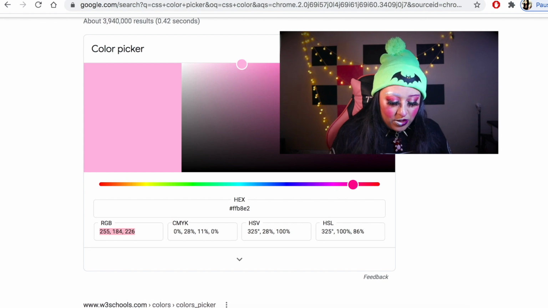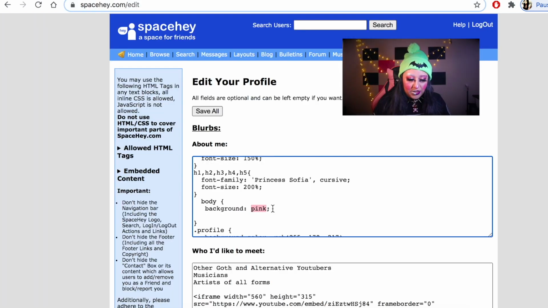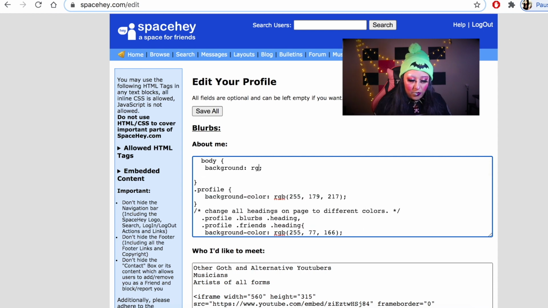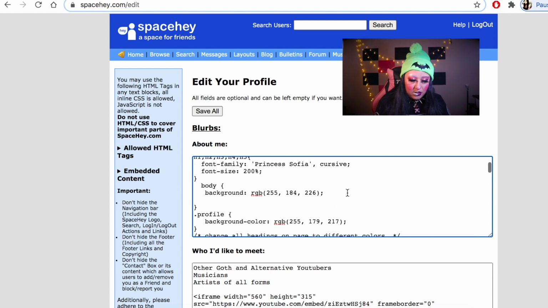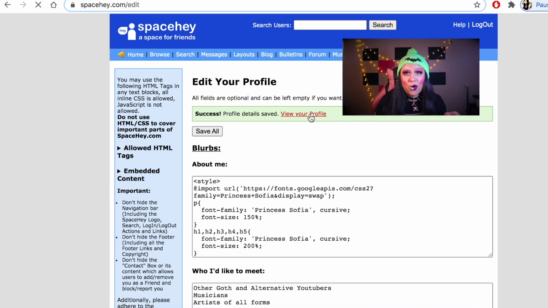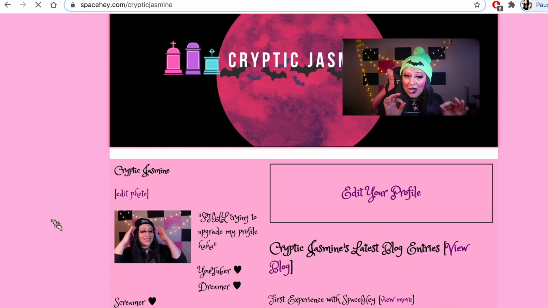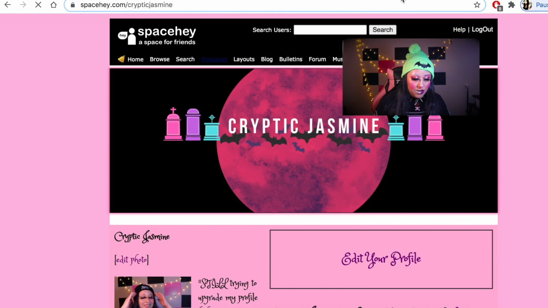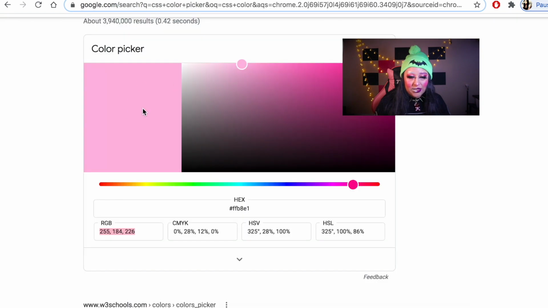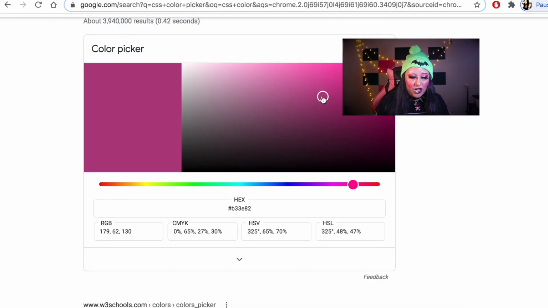I've been using this one. Okay, so we just copied this color, right? So instead of pink, you can put that specific color that we looked up. So it's RGB, parentheses, put in the color shade, save it. Let's view the profile to see what color of pink that was that we chose. There we go. And now it's this specific shade of pink here.